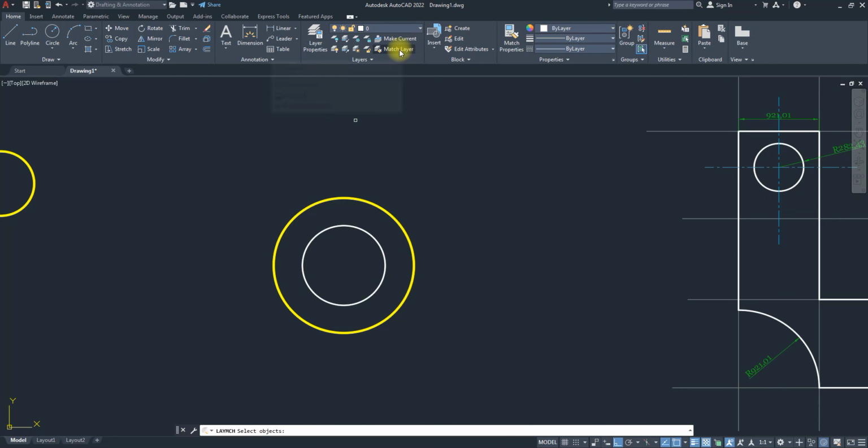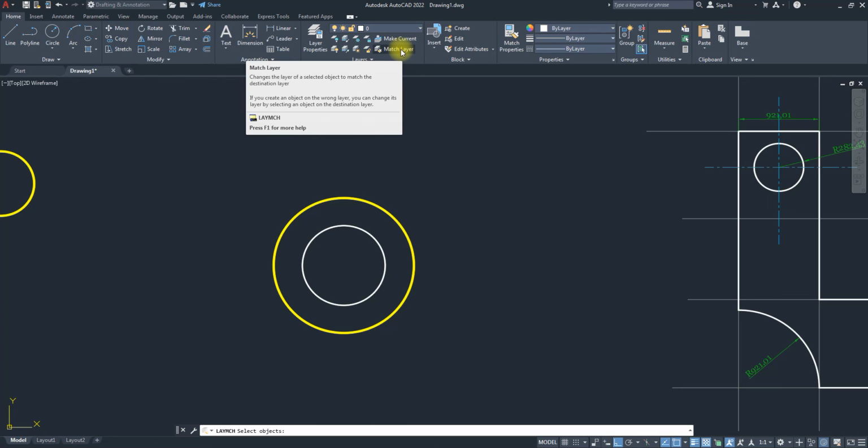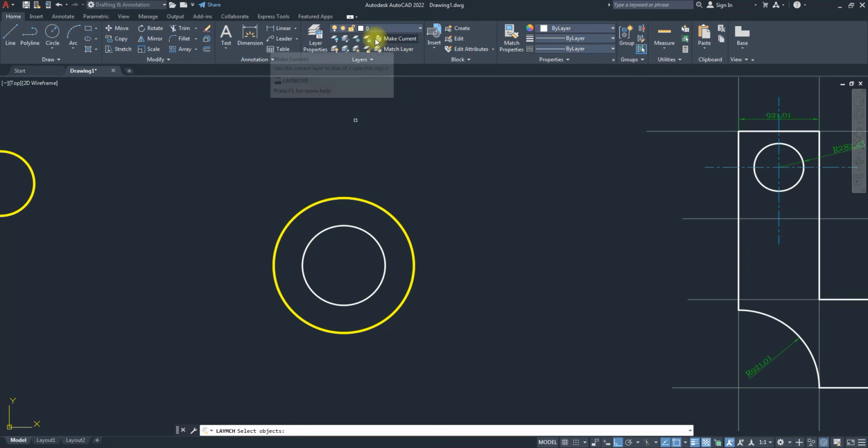If I click on match layer, it tells me to select object. Don't forget, this is what I want to transfer. I'll select this first and press enter to confirm. It's now telling me to select object on the destination layer. Any object on the destination layer, I can select it and it matches. So let's see. Okay, it has gone.